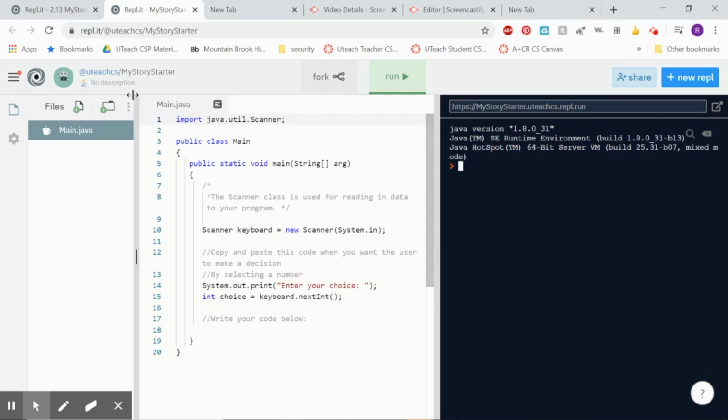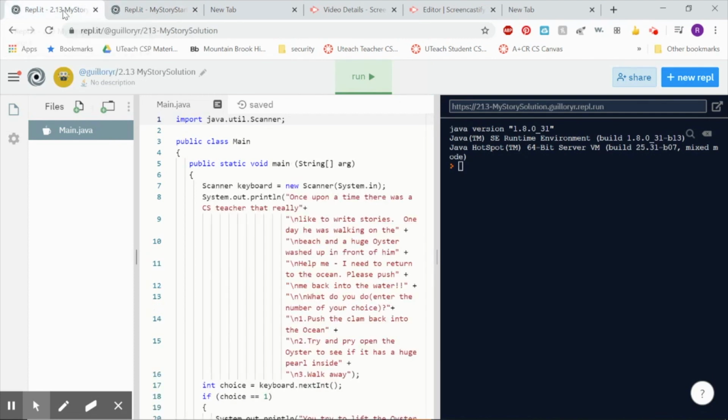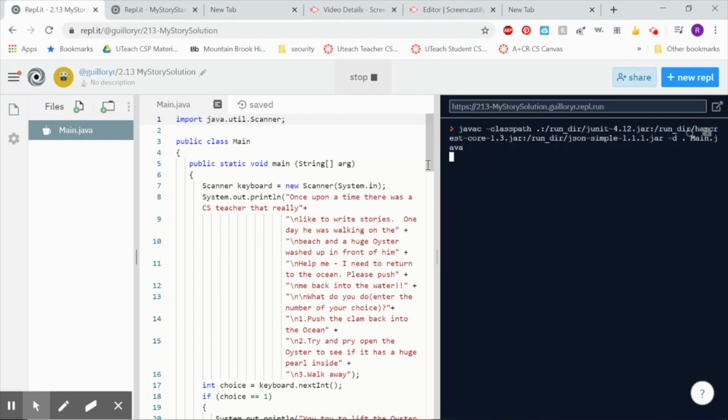So let's look at how this is done with the solution program here. So here is one possible solution. They have done the concatenation and the escape sequence here so that whenever you run this, you'll have a nice little story. It won't just be running off the edge of the screen here. So let's run it and then we'll go look at the code again.